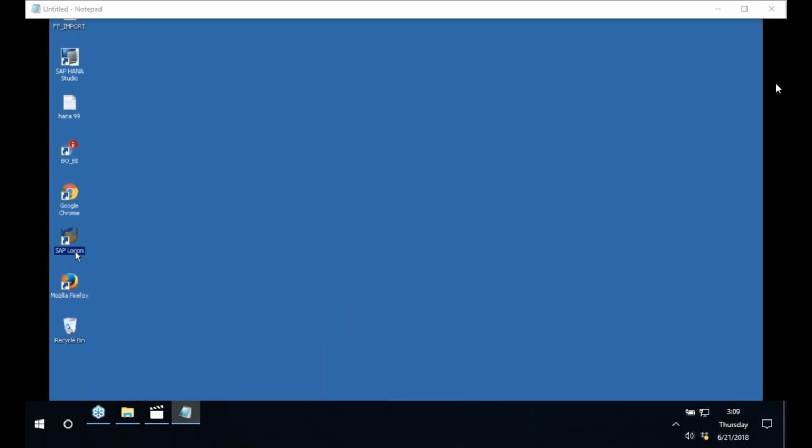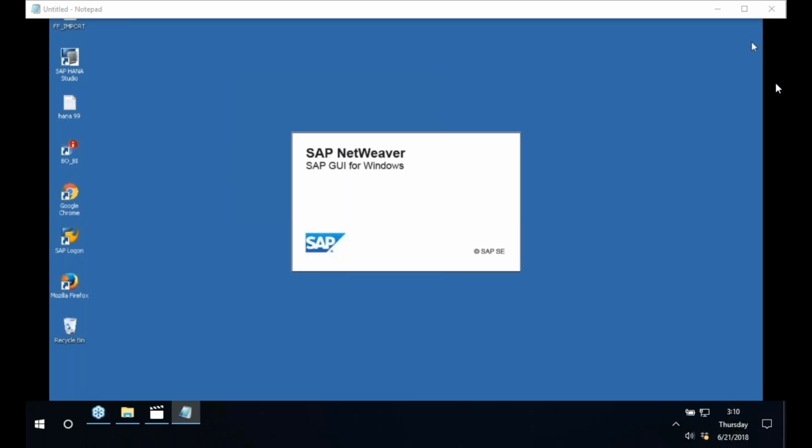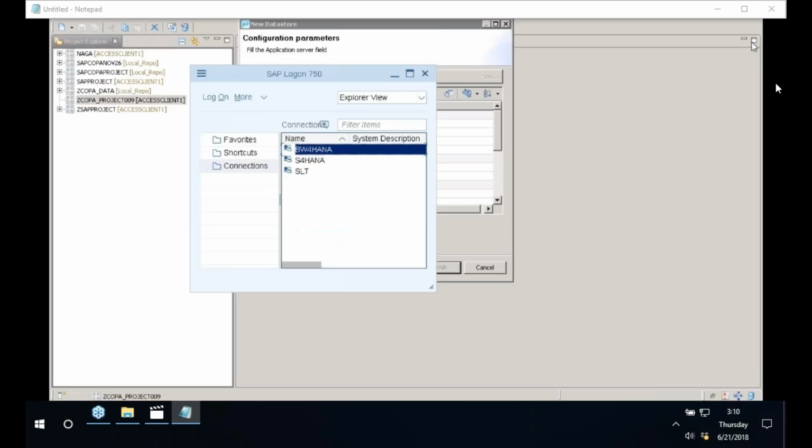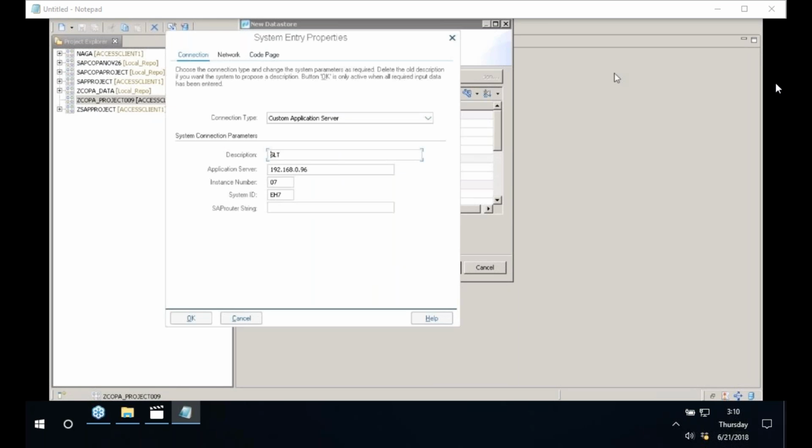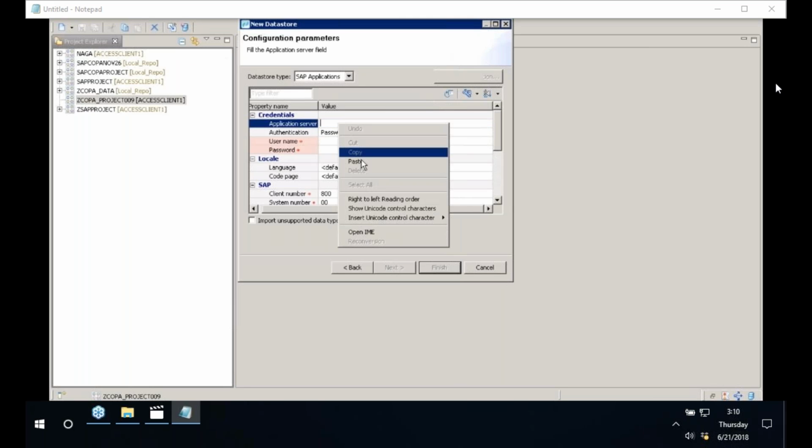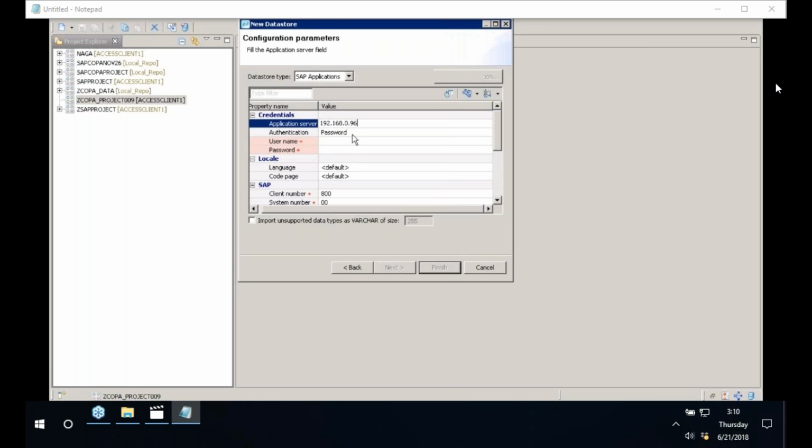Let us double click on SAP logon. Let us right click and click properties. Here you can see the application server details. I'll copy this application server details and paste it over here on the application servers. Provide the username is best and provide the password W capital welcome 123.